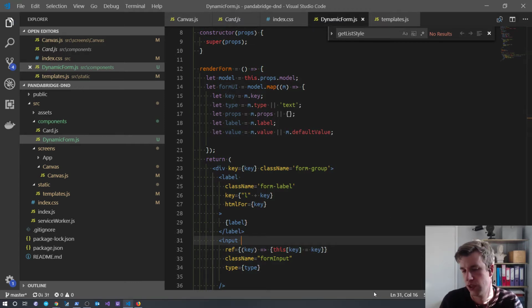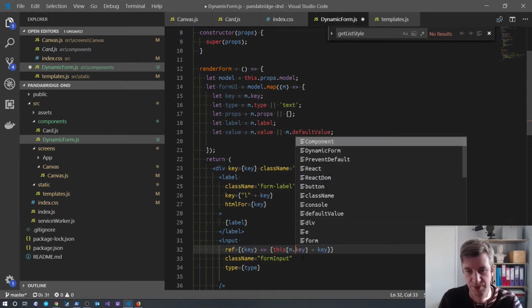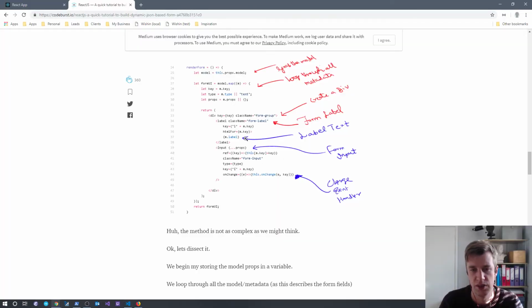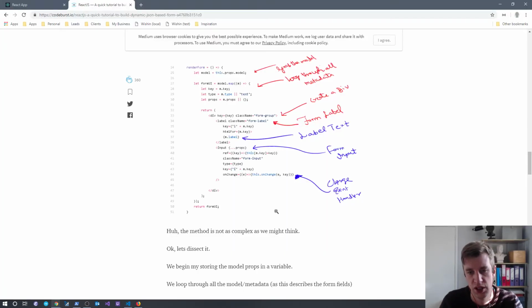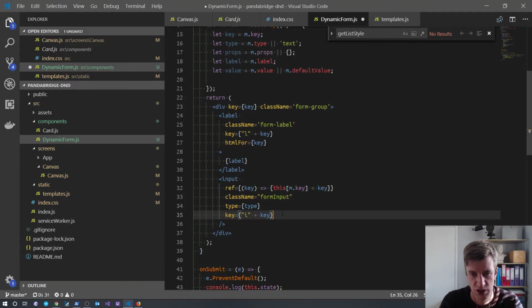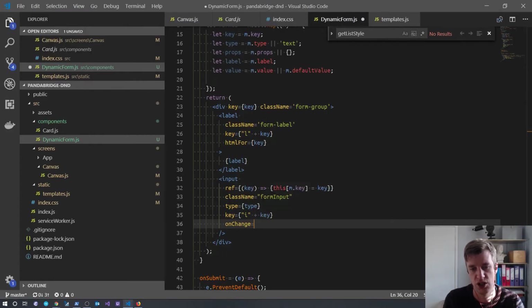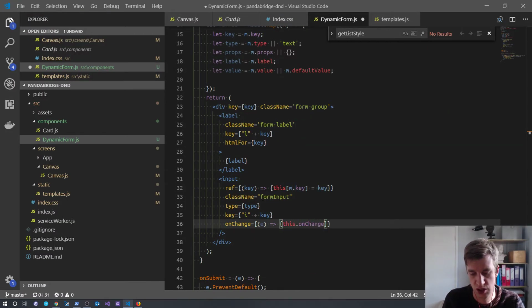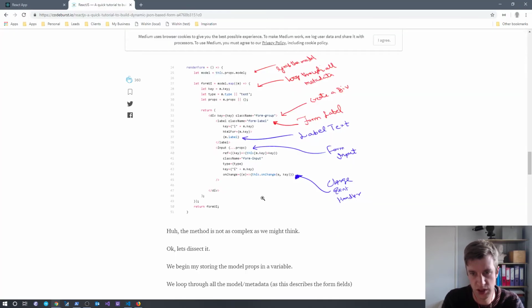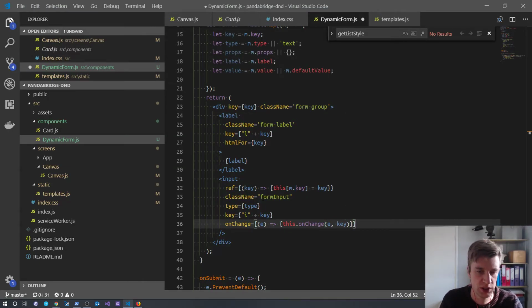Oh, this m.key is equal to key. Oh gosh. Okay. And then key is the same as this, but with an I, for input. And then on change equals brackets event going to this.onChange, e.m.key. Oh no, just key. Fine. There we go.